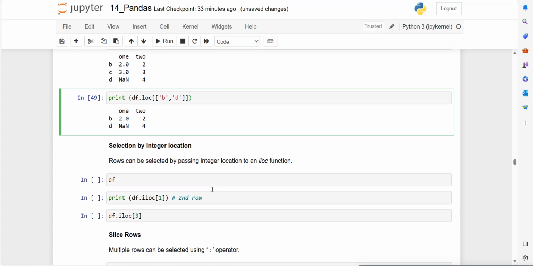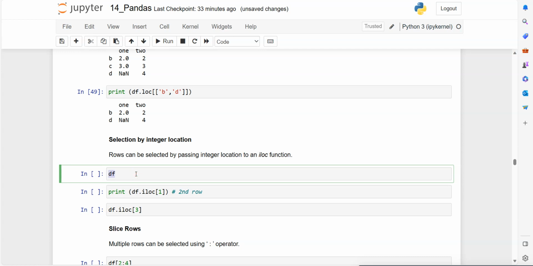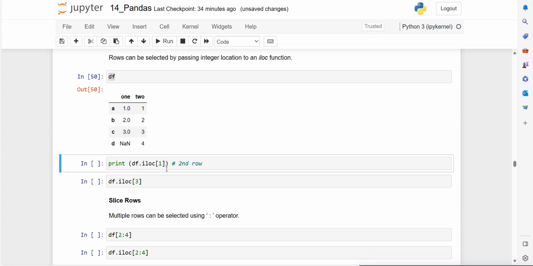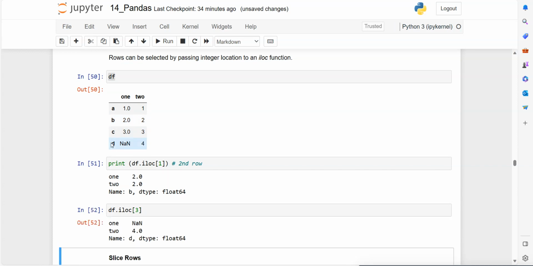We can also specify the integer to access a row. So I'm displaying a data frame here, and then iloc of 1. So what is 1? 1 means second row. Index starts from 0, so 1 means second row. So it is going to display the output as 2.0 and 2.0. So this is the result. iloc of 3 means 0, 1, 2, 3, the fourth one, the last one, which is having the label D. So this is how you can access a row by using loc and iloc.